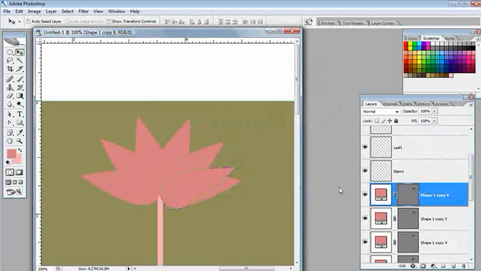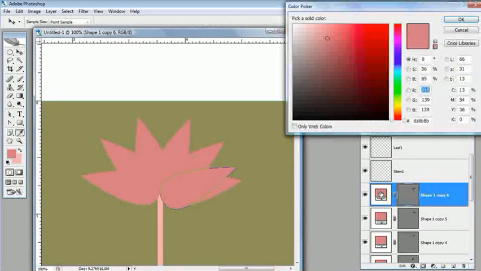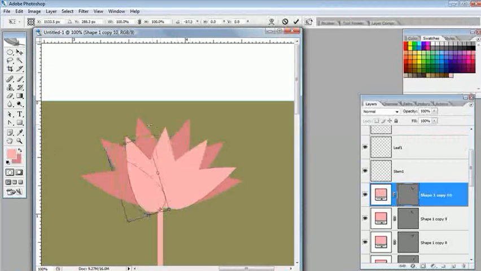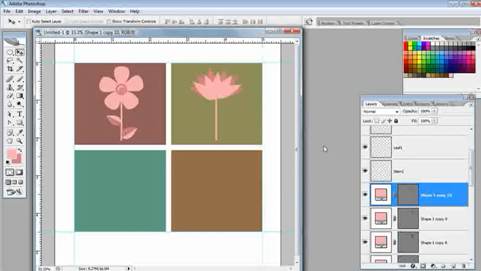And I want to switch the color, so I'm going to click on this thumbnail here, and select that original stem color that we used and hit OK. Okay, now we have two distinct flowers. Now what we can do is create the leaves for this flower here. I guess this would be kind of a dahlia shape.